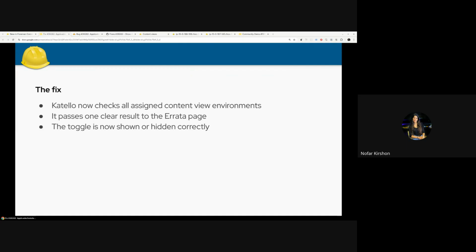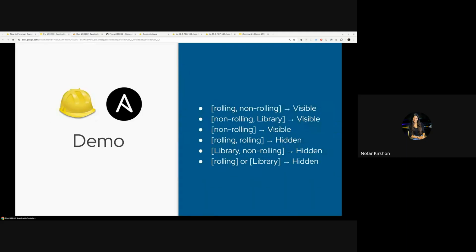Okay, that's clear. Now, the fix is that Katello now checks all assigned content view environments, and it passes one clear result to the errata page, and the toggle is now shown or hidden correctly. Yeah, I think I covered basically everything. So I will show a quick demo to show you how it looks before we continue.